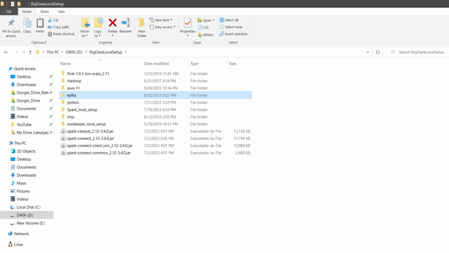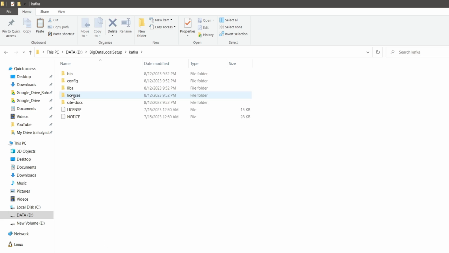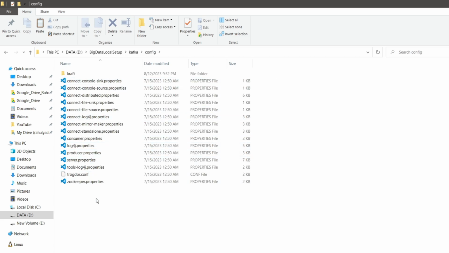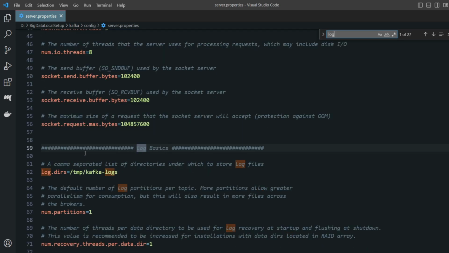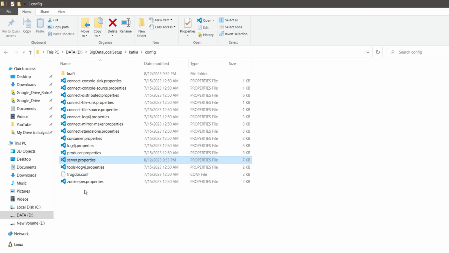Now let's make the changes in the configuration file. So let's go inside Kafka folder and then inside config folder. Over here, we need to make changes in two files. So let's open server.properties file and search for log directory. I will set the log directory as D Big Data Local Setup. Save the file and go back to the config folder.